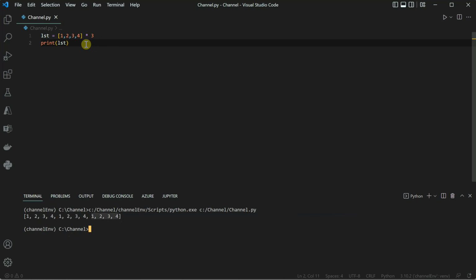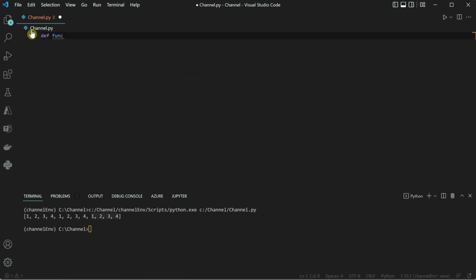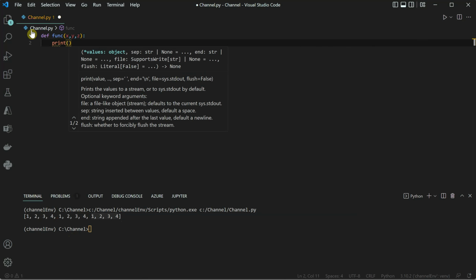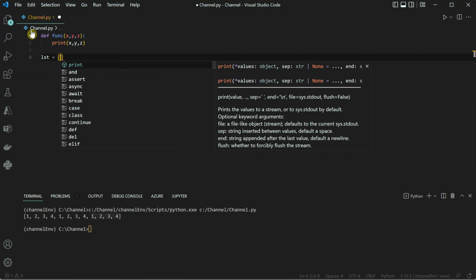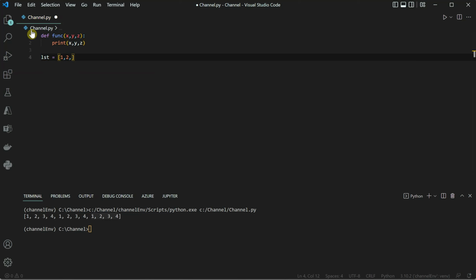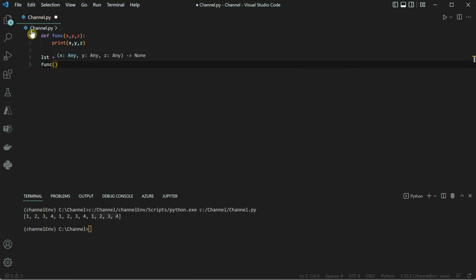The second use of star is how you can use it to unpack function arguments. To understand this, let's define a small function, name it func, and in this I'm passing 3 variables x, y, and z. And then I'm saying go ahead and print them as they are. So this is a very simple function which we are going to use. And then I'm declaring a list which has the numbers 1, 2, 3, and then make a call to this function func with a star.